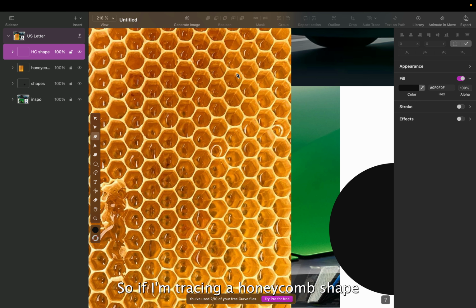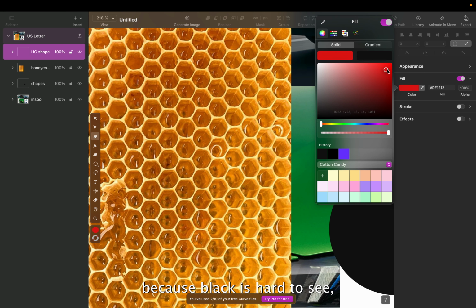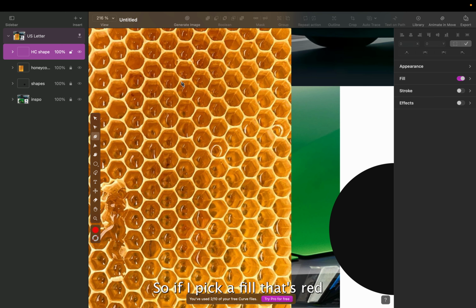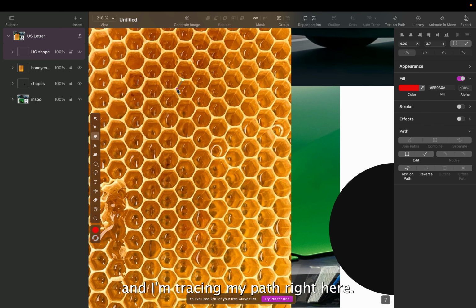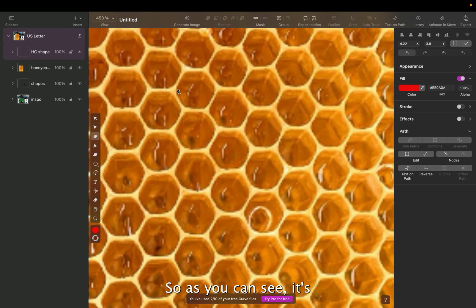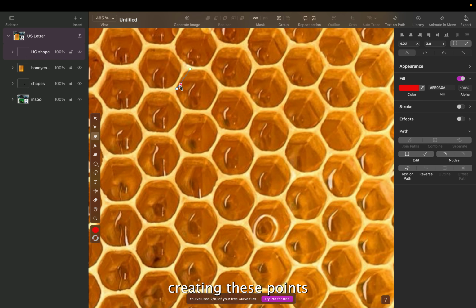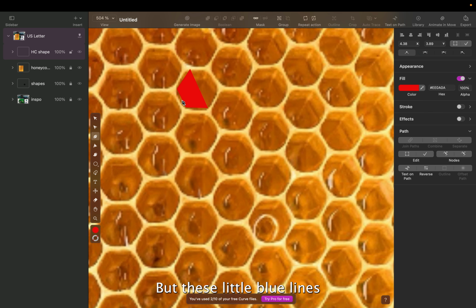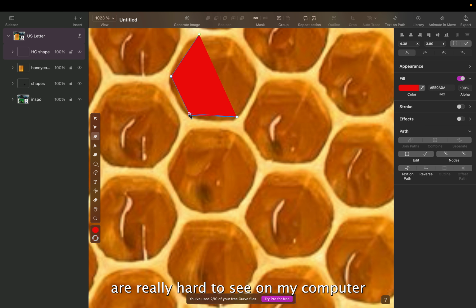So if I'm tracing a honeycomb shape right here and my fill is black, which I actually might change because black is hard to see. I like to pick a color that's easy to see, but then I'll change it later. So if I pick a fill that's red and I'm tracing my path right here, as you can see, it's creating these points that are going to be along a path. And so my goal is to connect all the dots around and get back to that first one that I made. You see that it's filling the outline, but these little blue lines are really hard to see on my computer unless I really zoom in.